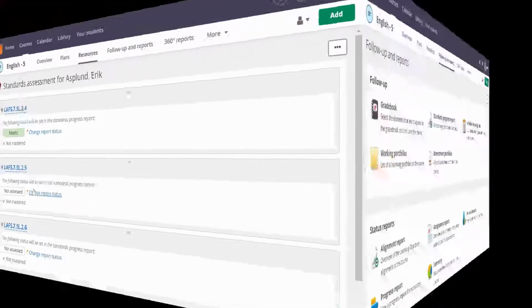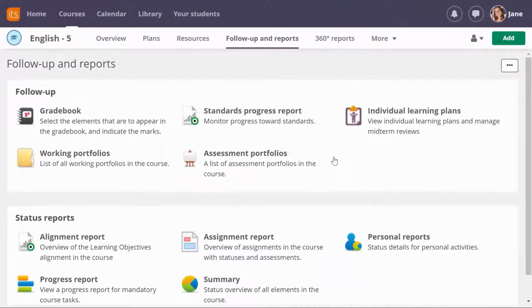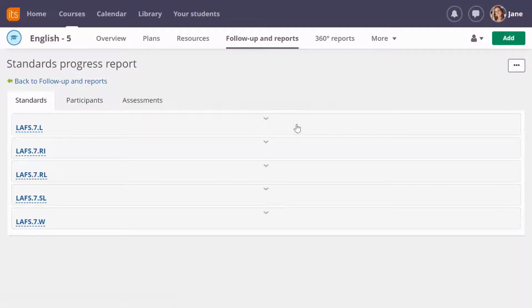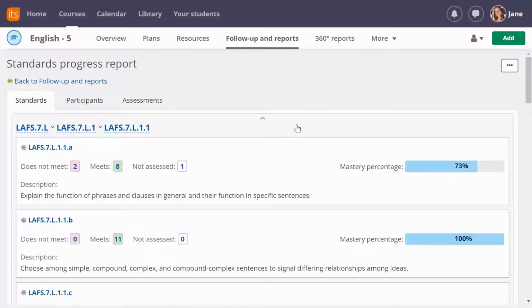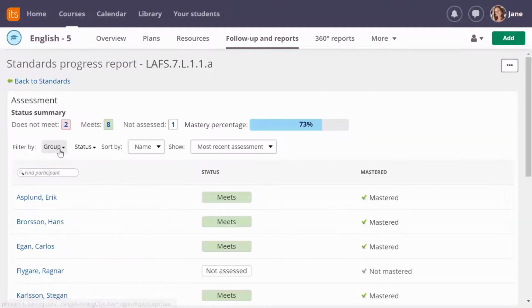All these assessments feed into the standards progress report, which can be found under Follow-up and Reports. This report quickly gives insight into the proficiency and mastery of your students regarding the course standards. You can get an overview for all standards or zoom in on an individual standard to see the assessment status per student.